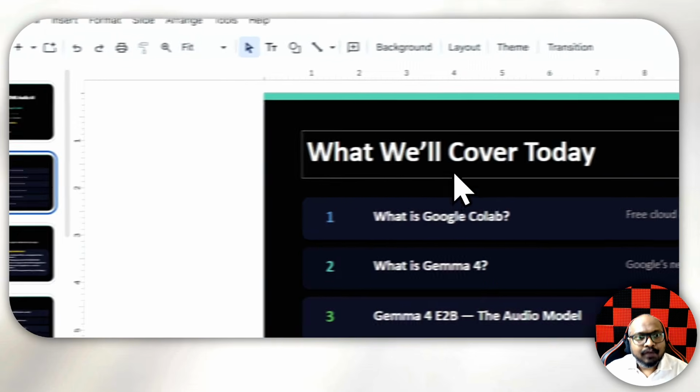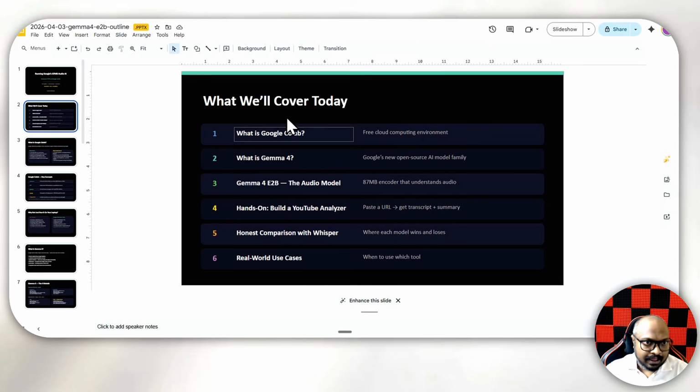So what are we going to cover today? First, we'll cover what exactly is Google Colab, then what is Gemma for, and what is Gemma for E2B, the audio model, then a hands-on building tutorial and an honest comparison with Whisper.